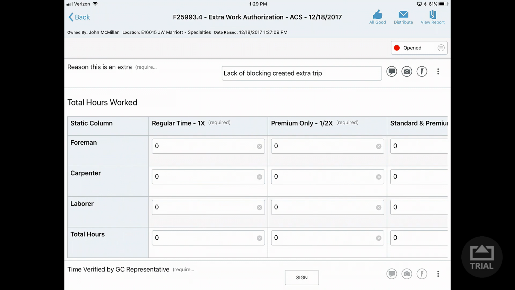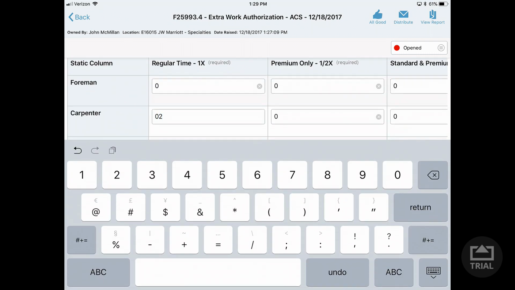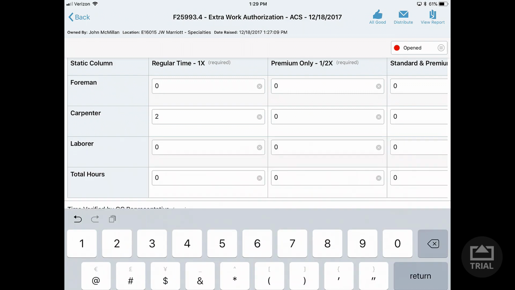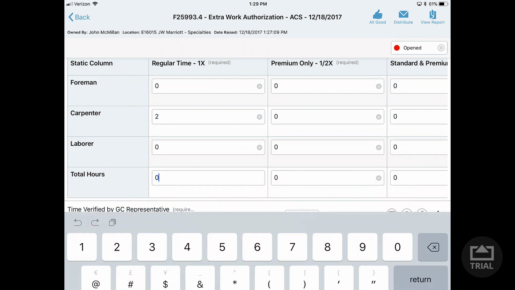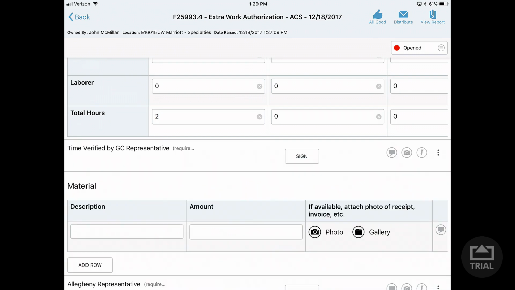So let's say this is just a regular time issue and we're charging 2 hours, 1 hour for 2 carpenters. So in here in the regular time, this is how many hours per position it was. So in this particular case, 1 hour for 2 carpenters, we're going to put 2 hours right here. Okay? And then total hours is 2 hours. Okay, and that's all we have.